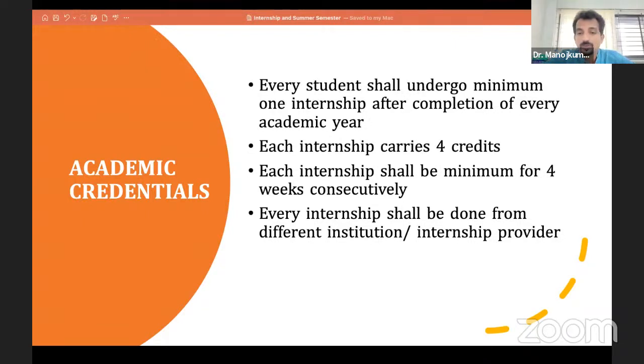You can do one internship, which has to be four weeks consecutively. It is not with intervals, like doing one week and taking a break, then doing another week. No, it has to be four weeks consecutively. Four into seven, 28 days continuously you must have attended that internship. If there is a gap in between, then that won't be considered. So keep that point in your mind.